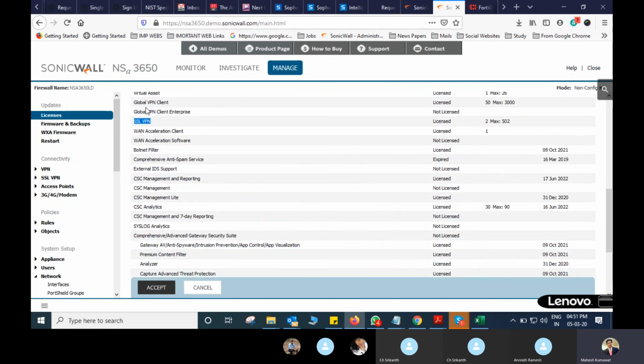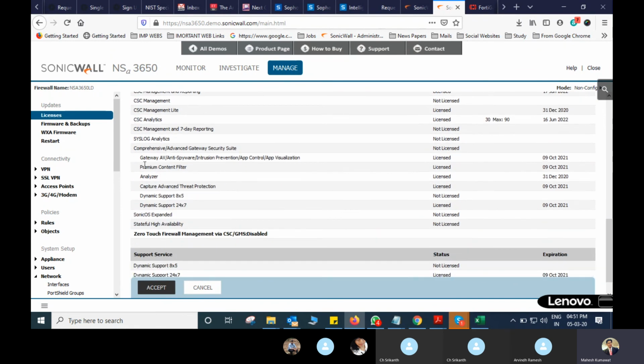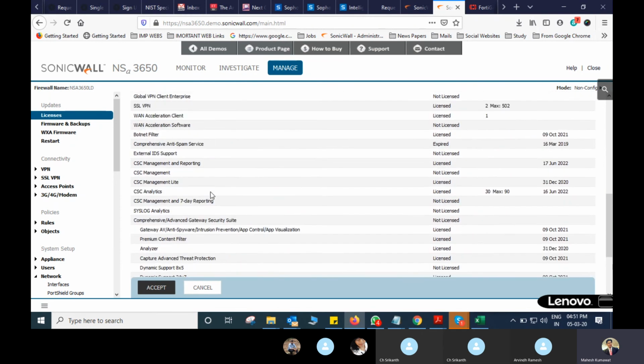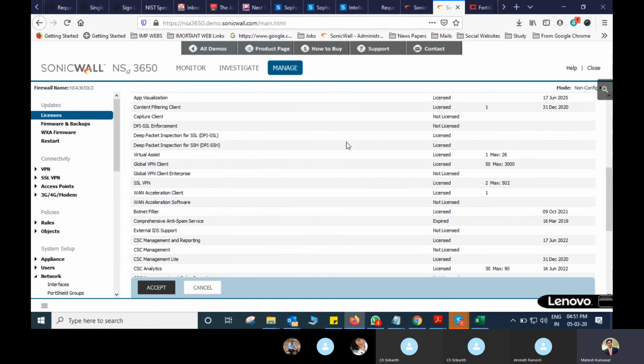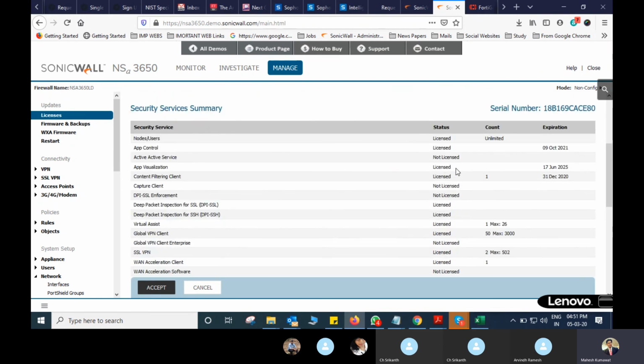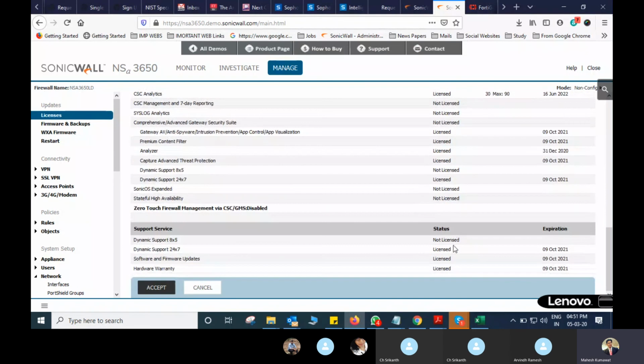And we have SSL VPN, global VPN, and botnet filter, which we were talking about. We have gateway antivirus, firewall, intrusion IPS, IDS sort of things available in this, so we can work on it. Okay, and there is stateful high availability, the HA mode we are talking about. So all features are available depending on the number of licenses. Whatever licenses are available, you can use. If these things are not licensed, then you cannot use them. The content filters we cannot use because there is no license available. So these are some licenses you need to purchase.